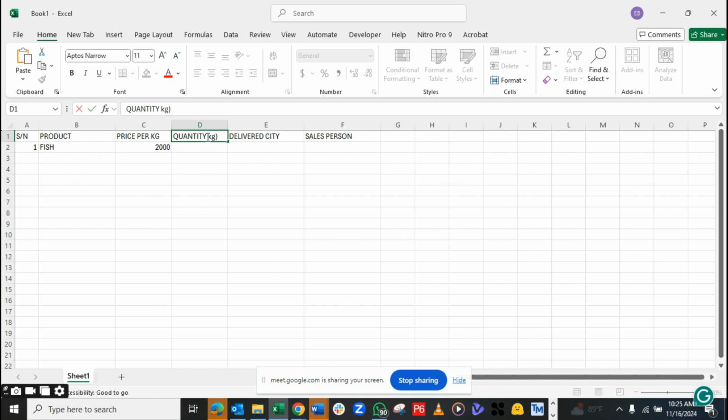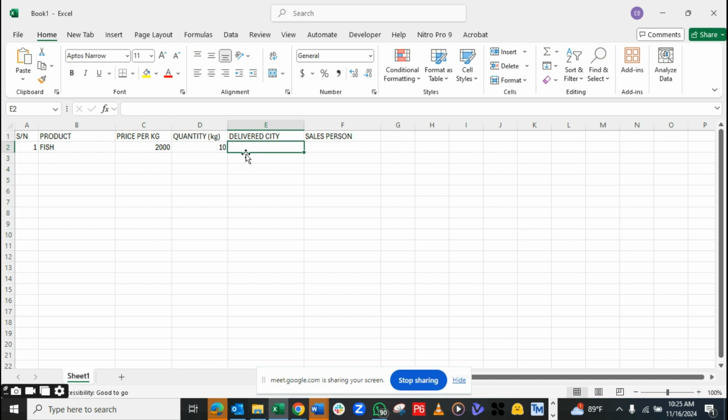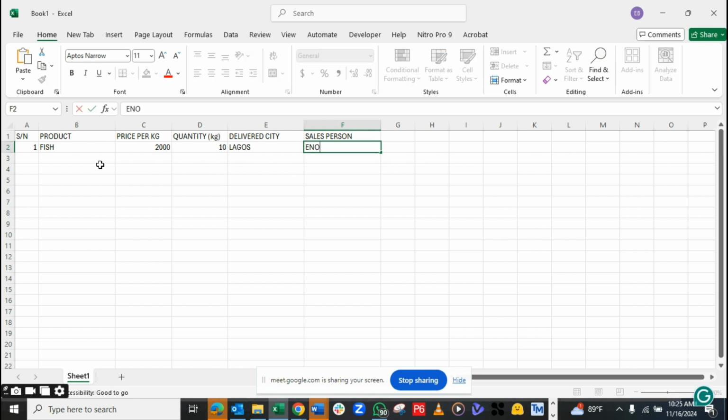So your data, you have to write it very accurately as a data entry person. You are using the traditional method now. Please pay attention. So the quantity, you can say, okay, this person bought 10 kg, enter 10 kg. Delivered city. Which city was this product delivered to? Let's say Lagos. Who is the salesperson? Eno. Eno is the salesperson.